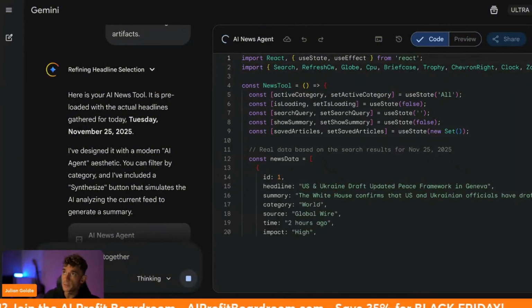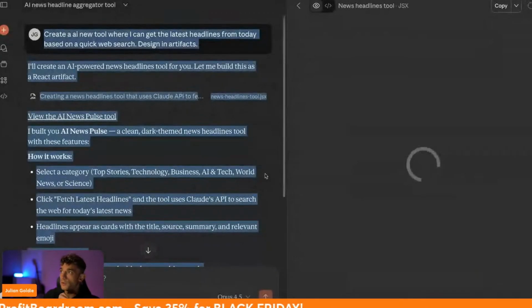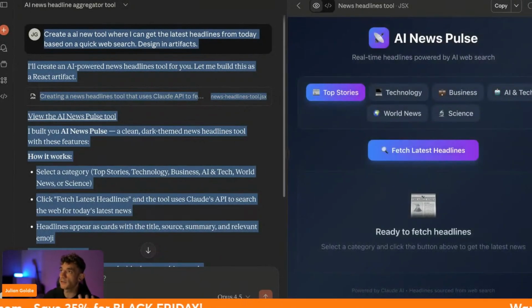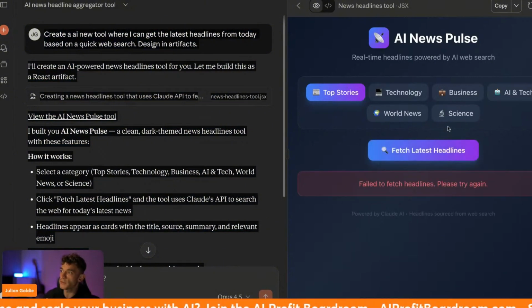So Gemini is working its magic now. We've got ChatGPT working over here, and we've got Claude Opus over here. Now, one thing you're going to see is that Claude has already finished coding the tool before anything else, right? So look at this. We've got Claude over here. It's already created the news. We can click fetch news headlines using Opus 4.5, and this should do the research for us, right?